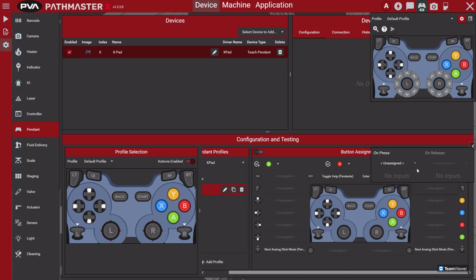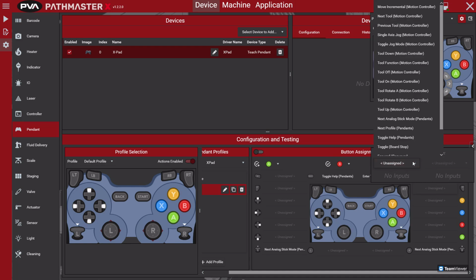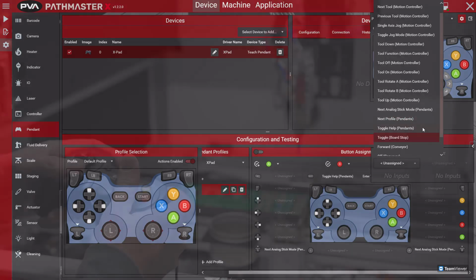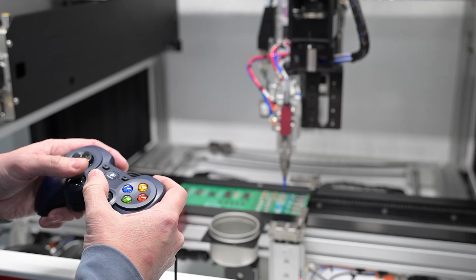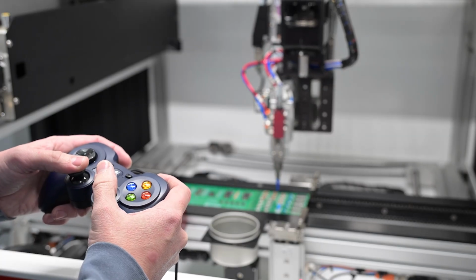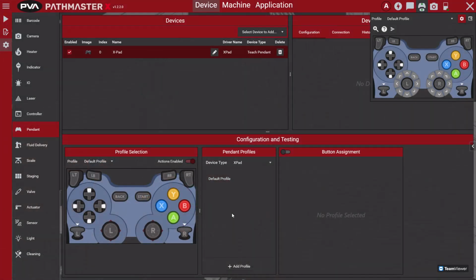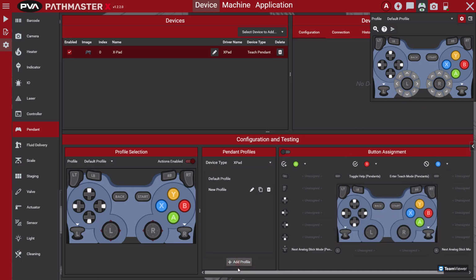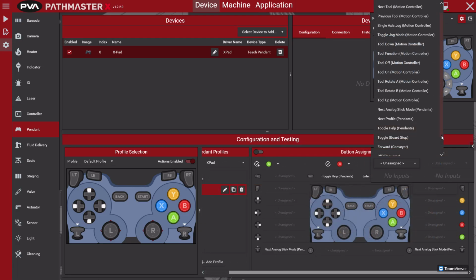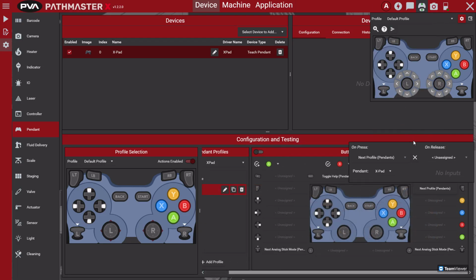Excluding the back and start buttons, which are reserved and cannot have their assignments changed, all buttons can be configured according to the user's desired specifications. One highly recommended setting for buttons is using joysticks for jog axis control. Multiple button assignment profiles may be created for the same XPAD, allowing for easy switching between controls. Profile switching via a button press can be enabled by assigning the next profile option to a button.